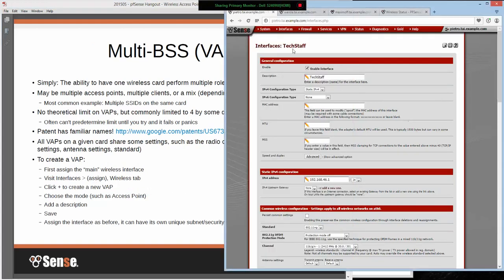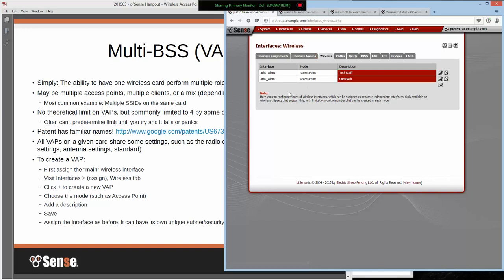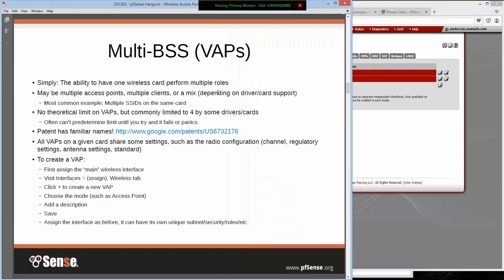Before we go much further into the actual interface configuration, I want to show you over here, since I assigned this first one, if you go over here to the wireless tab, you can see we have the ability to do multi-BSS or VAPs. That's where you have multiple roles on one card, and the most common thing you'll see here is multiple SSIDs on the same card. So you have 4 different SSIDs that present as 4 different interfaces. You could have 4 different subnets with 4 different types of security, however you want to do it. Just like on this one here, I've got one that's just plain WPA2, and I've got one that's 802.1x. You could have another one with a captive portal, so it gives you a lot more flexibility.